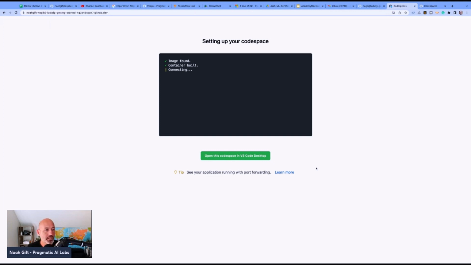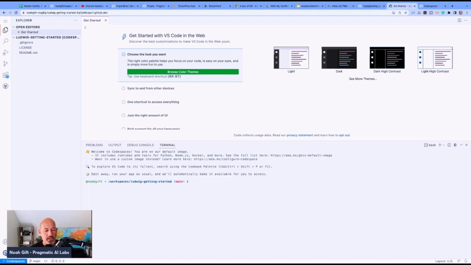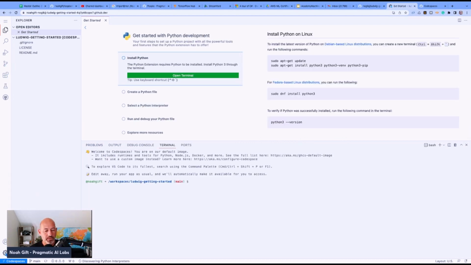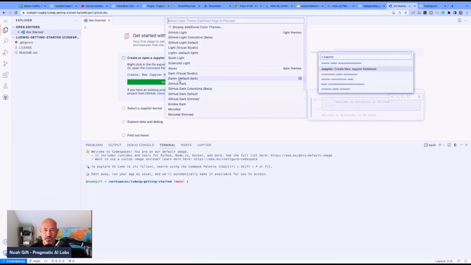What is really cool about Ludwig, again, is that it's a config file based approach. Let's clean this up a little bit. Let's go to a good color theme. Let's do GitHub.